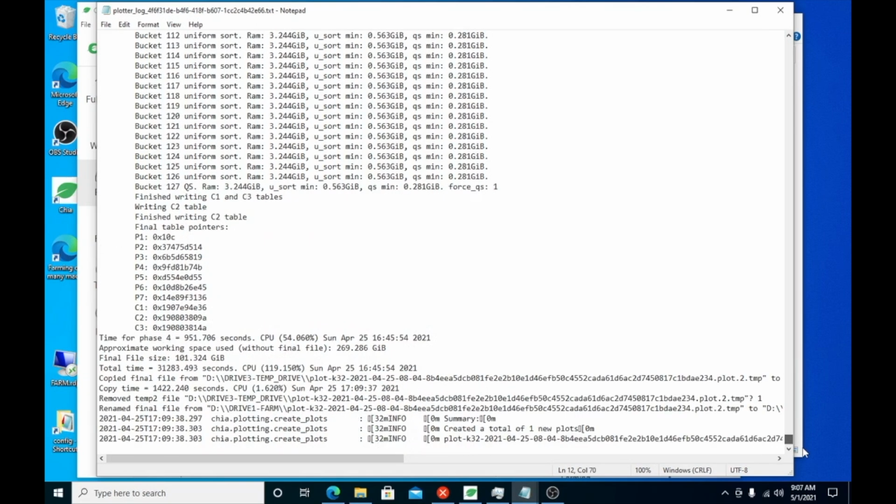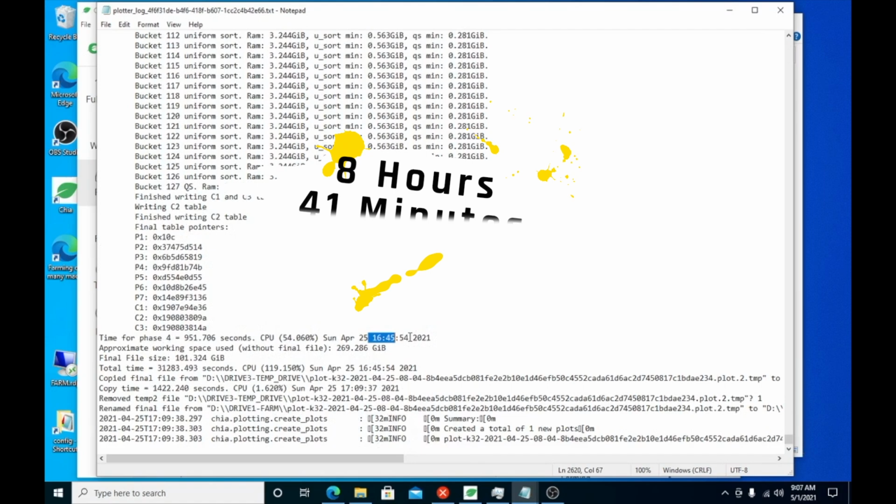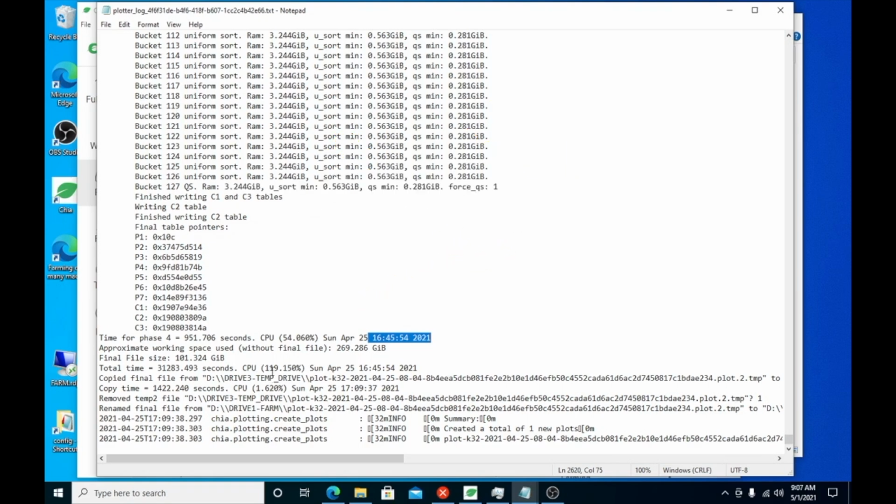So I said it started at 8:01 and then it finished at 16:45. So from 8 o'clock to 4 o'clock, I'm giving rough estimates, but from 8 a.m. to 4:45 p.m. is how long it took me to finish one plot. This machine was running only one plot at a time. I did not overutilize this machine at all because this is my test machine, but you can see that this information is very critical.